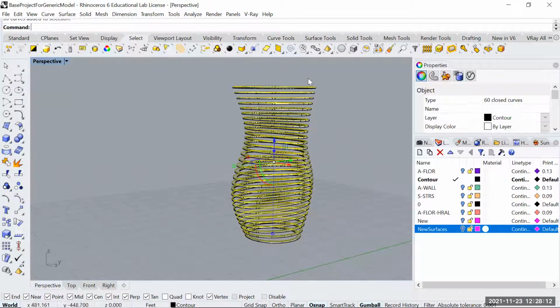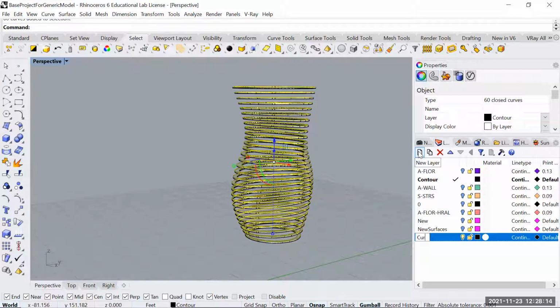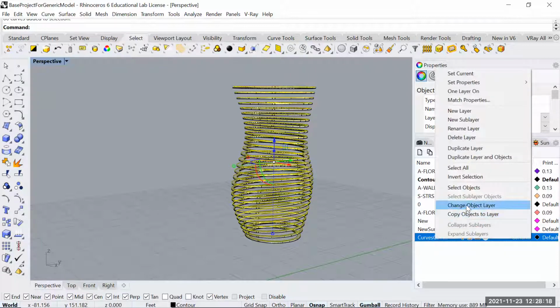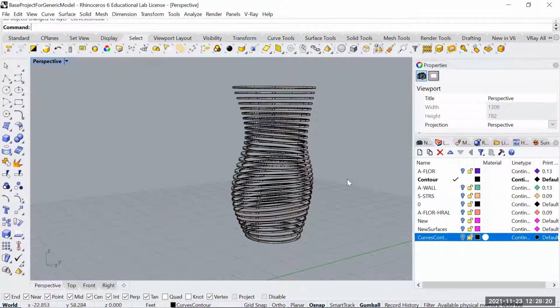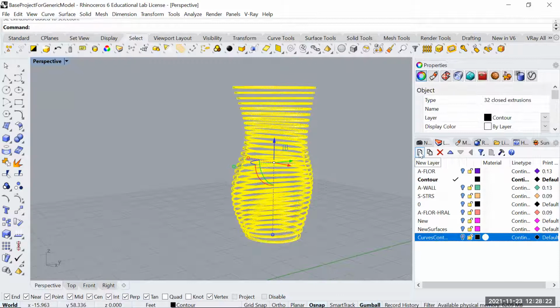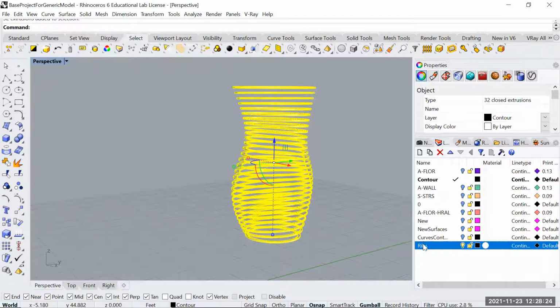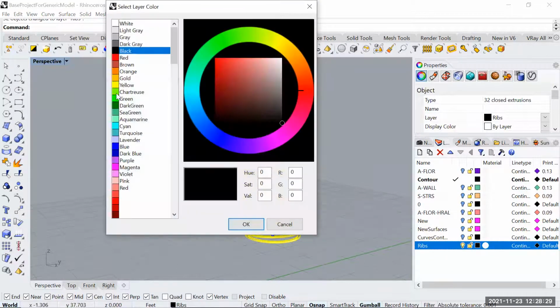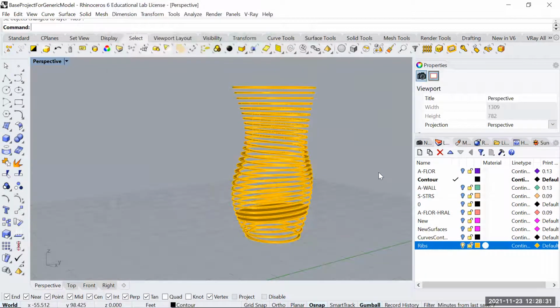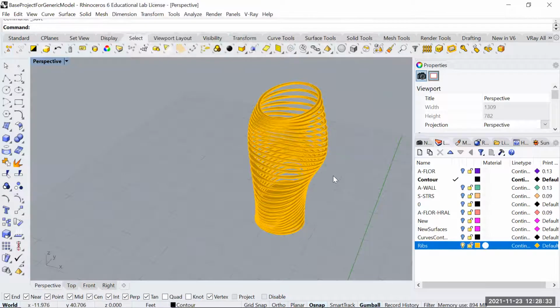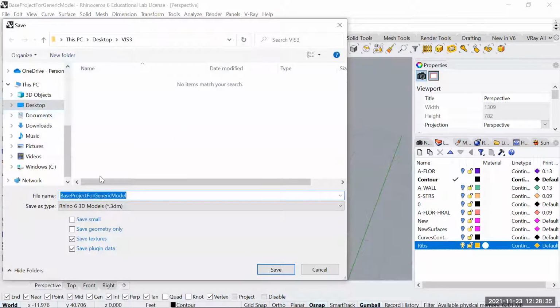Let me select all of the curves, create curves, contour, right click, change object layers, turn it off, and this could be the ribs. Right click, change object layer. That could be a wooden tone, for example. Okay. So I'm going to save that because we need to save it. It's important.